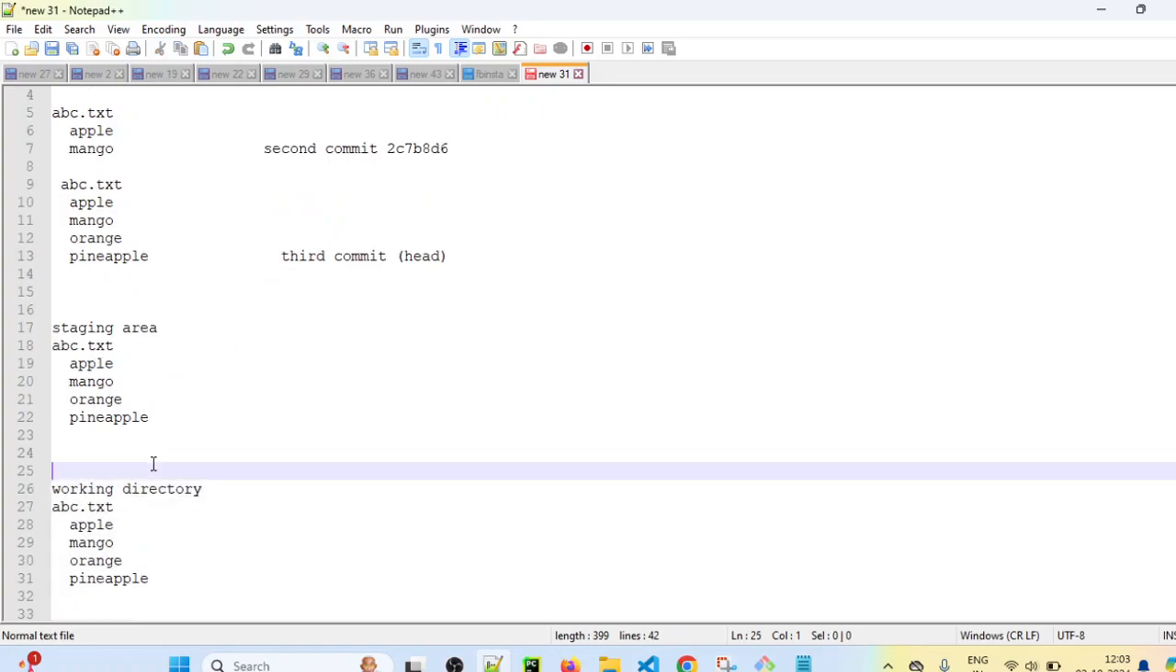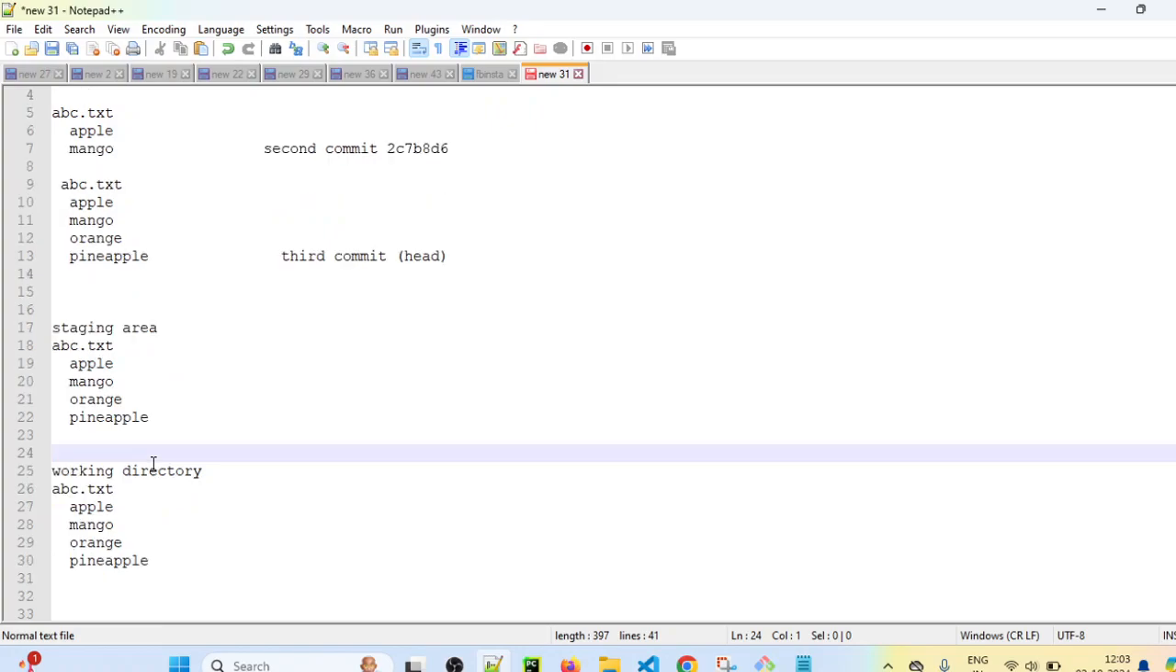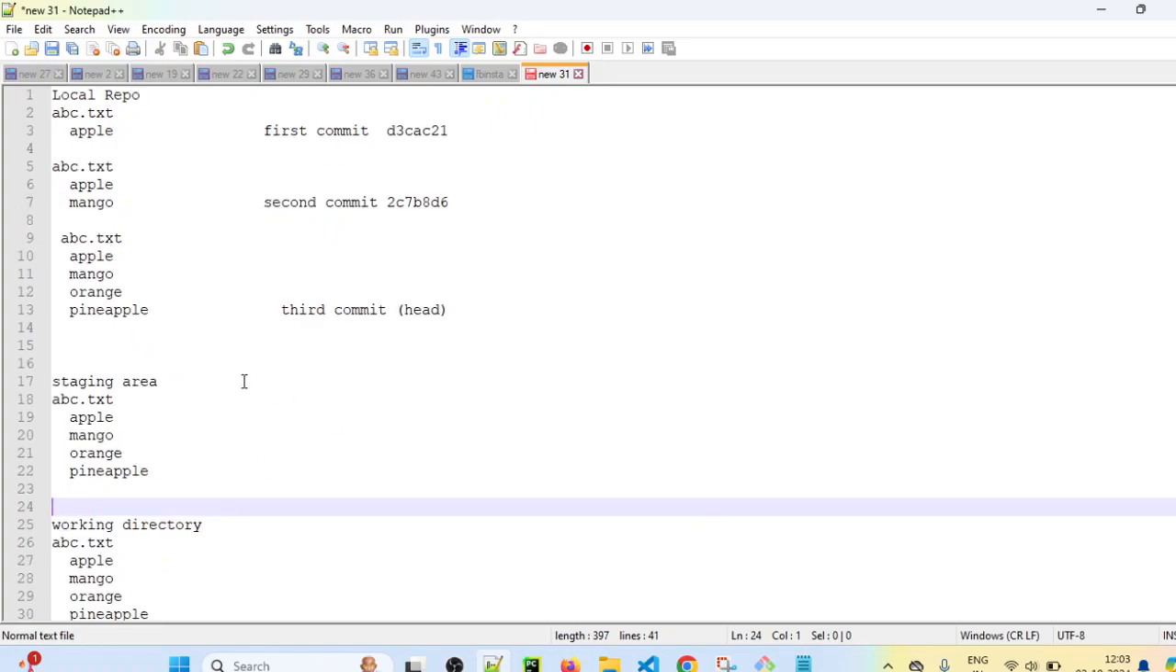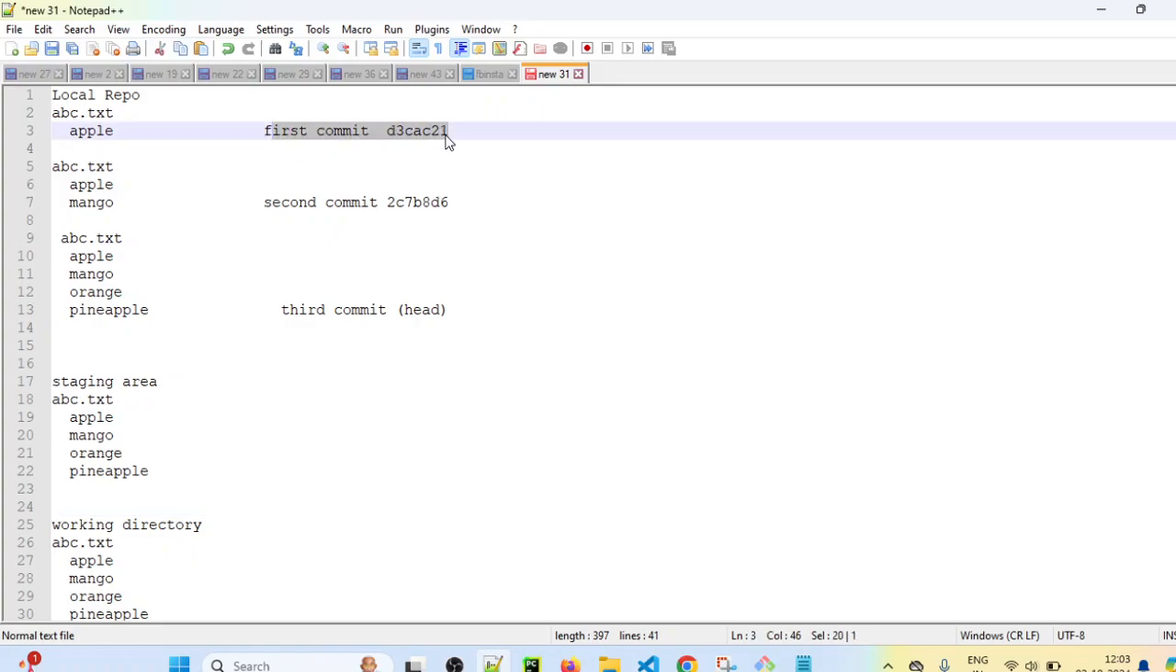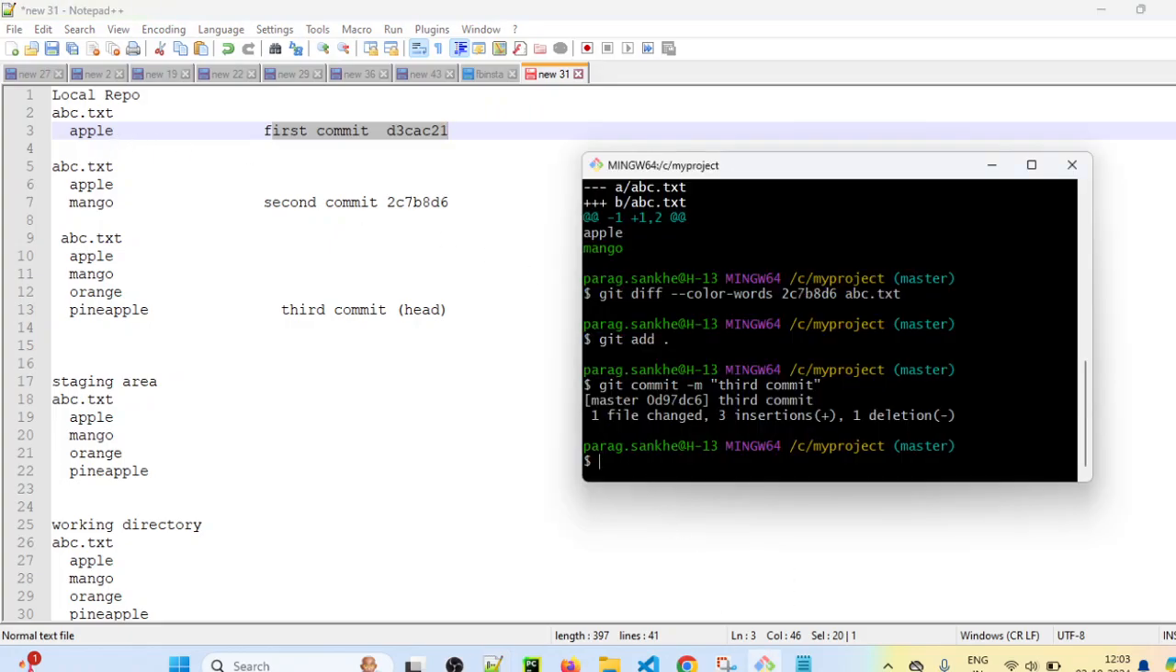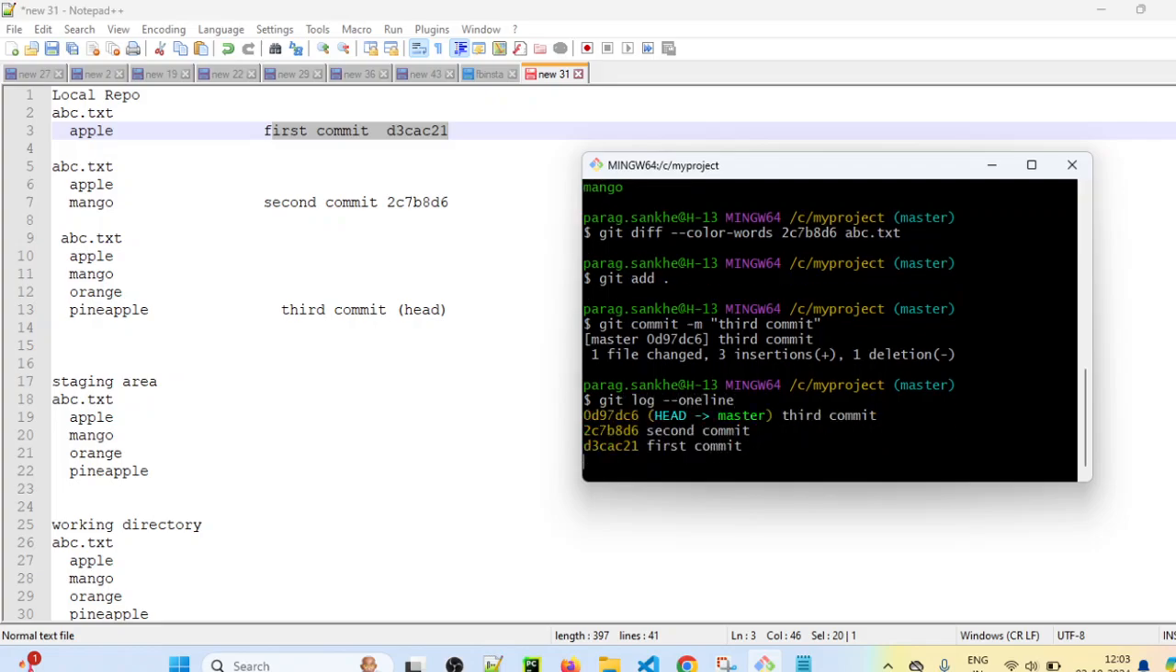Let's see that now. I want to check the changes between the first commit ID and the working directory. What are the changes between the first commit and the working directory? If you see, apple is present in both places, but mango, orange and pineapple are not there in the first commit. So let's see whether it shows the difference correctly or not. So what is the command? Git log -1 line. It will show you all the commits.